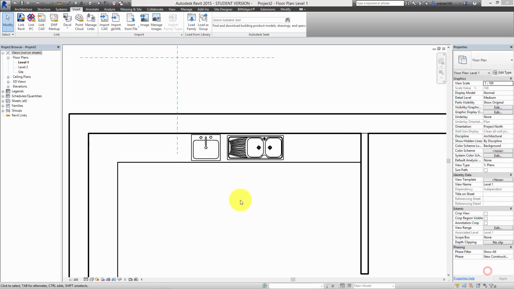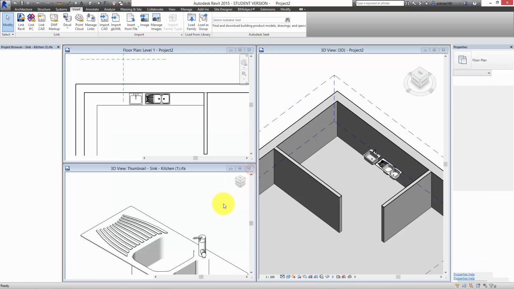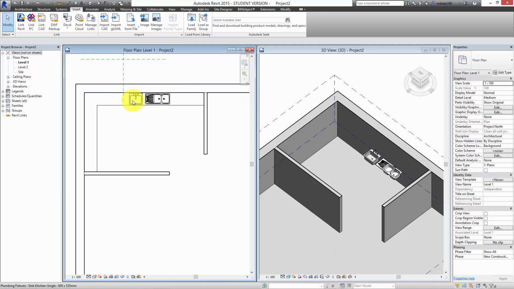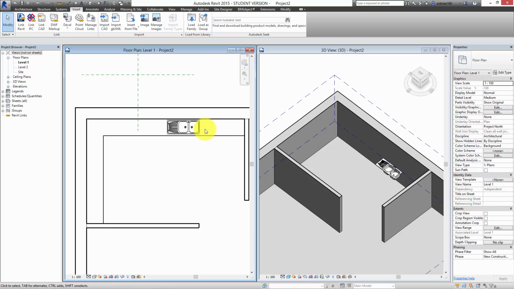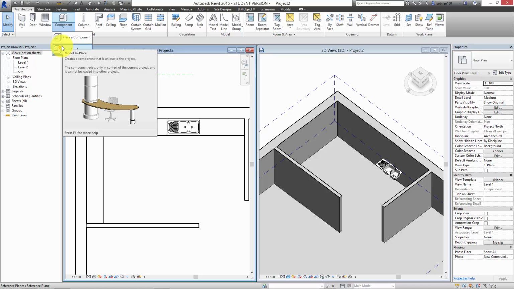In the video here. So WT, we can shut down the family now. We've put it in there. WT again. I'm going to delete the previous sink. And before I do anything else, I'm going to put a kitchen counter in here. So it's the same tool again. You go to architecture, component, but instead of place a component, I'm going to model it in place, because you never get a kitchen counter that's the same in every house.